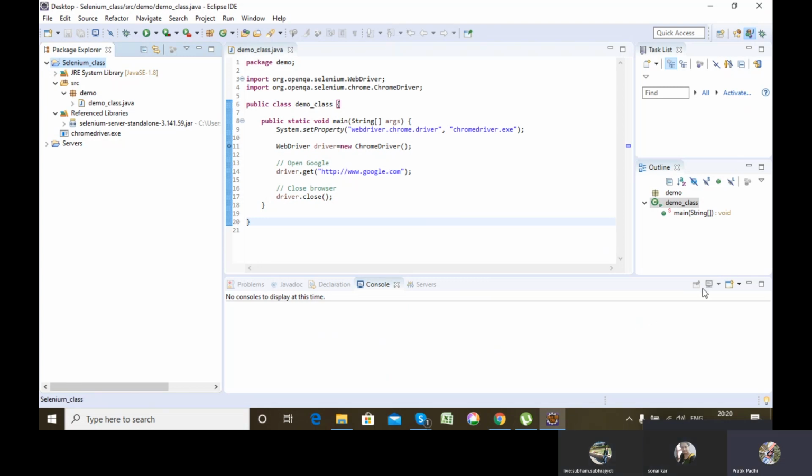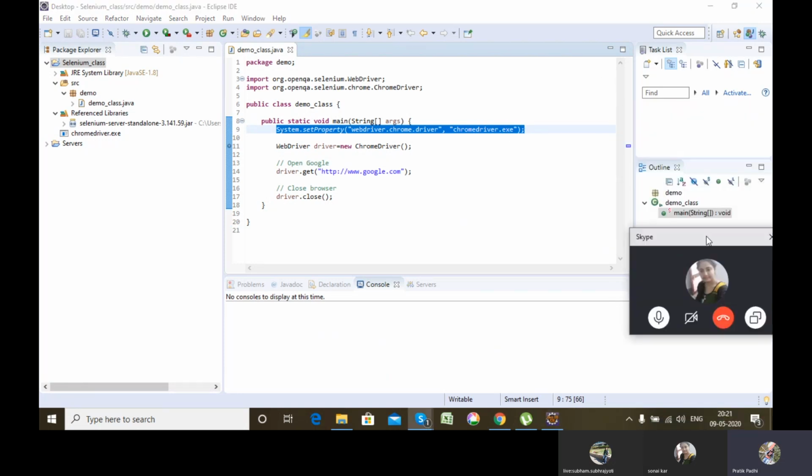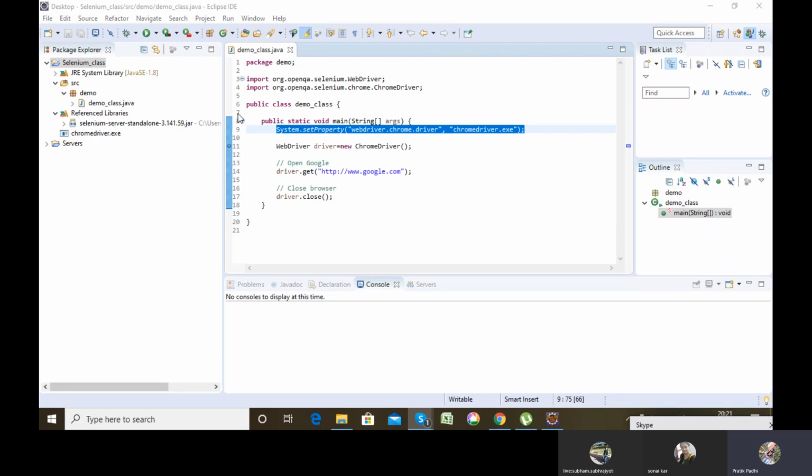Now, once you do that, let's start with a simple program to open a browser and type a URL, any URL of our choice. The first thing we have to do is write this particular line. This particular line is a constant step which we have to write in the program. In a Java class, our execution starts from here only, public static void main.